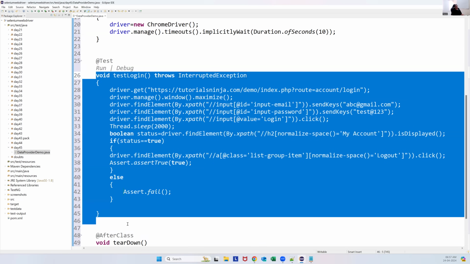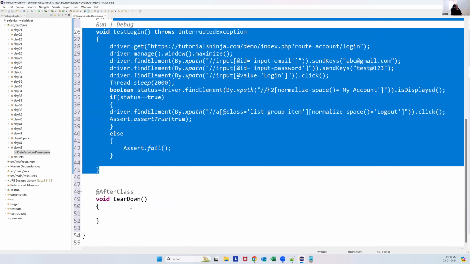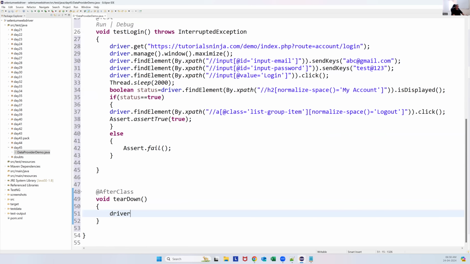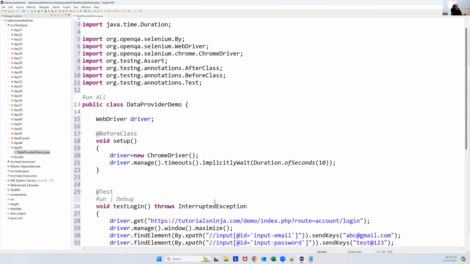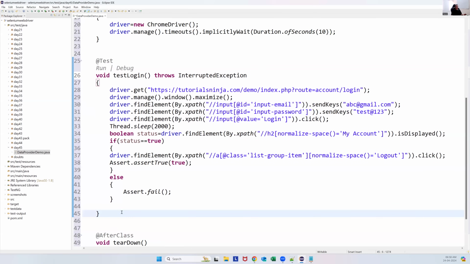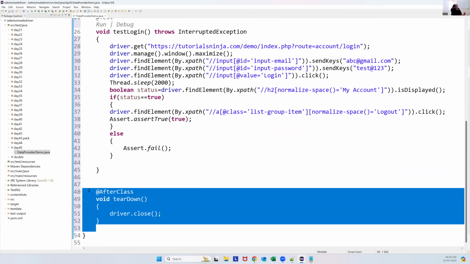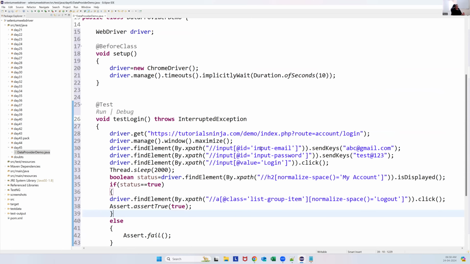This I want to repeat multiple times with different sets of email addresses and passwords. Now come to the tear down. In this, I can say driver.close or quit, whichever you want, you can use. So this is a way we can create the test. The BeforeClass setup method will execute only once, and test login as of now will execute only once, and tear down also will execute only once. So this is how we normally create it.